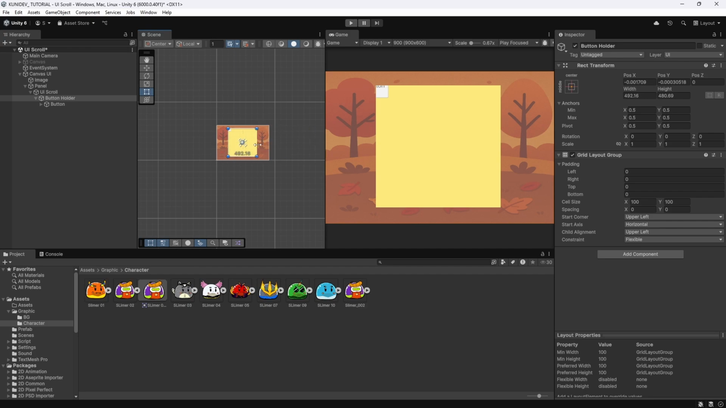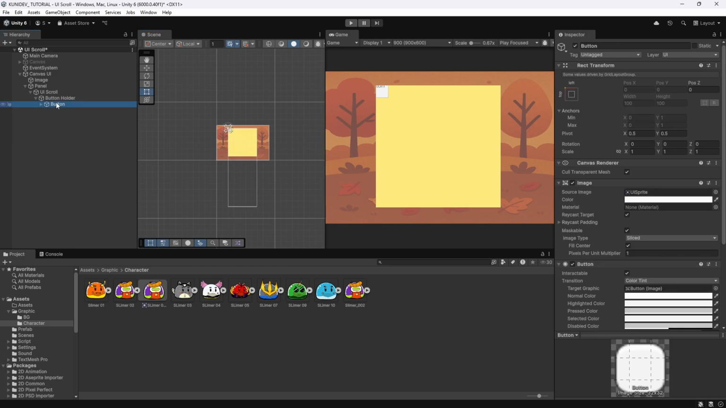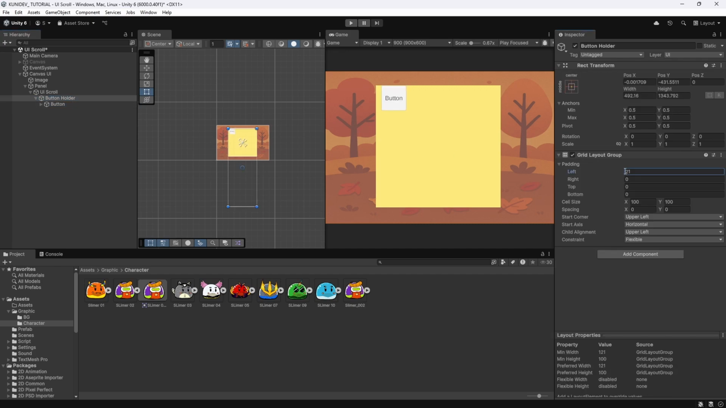Okay, now I'm gonna do the vertical one first. Let's just put it around here. Now let's go to the button holder and let's change the padding here and change the cell size of the button to like 250 by 100. Align it in the middle. Okay, which looks something like this.